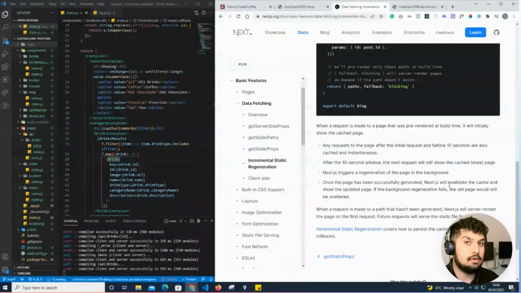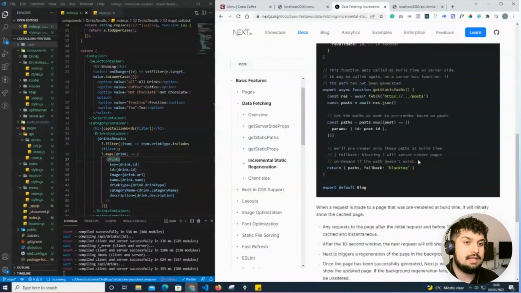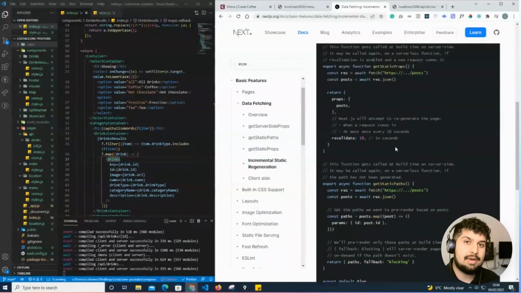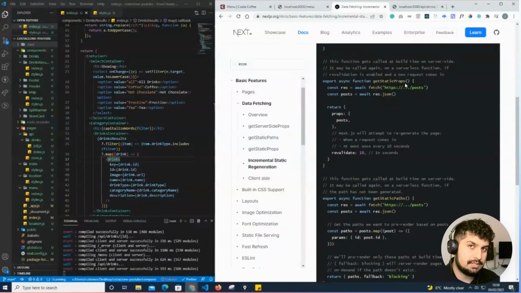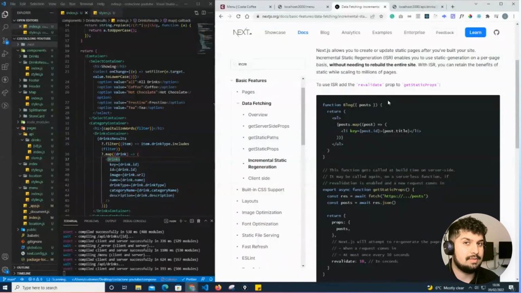So in the next video, we're going to begin the process of getting our static paths and our static props. We're going to create the product page also.